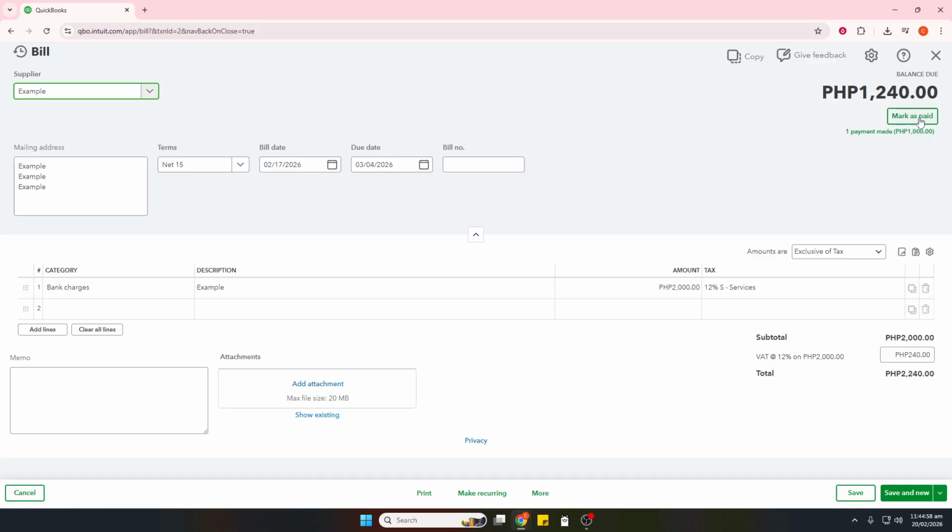Now enter the payment details. Set the payment date to the date you're making the payment. Using the correct date helps with bank reconciliation and aging reports. Choose the payment method that matches how you're paying, such as check, cash, or ACH. This tells QuickBooks how to treat the outgoing funds and helps keep your records consistent.